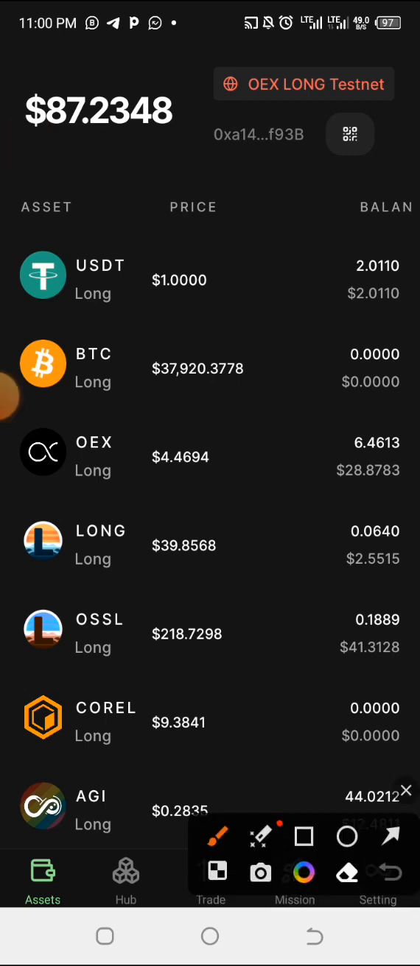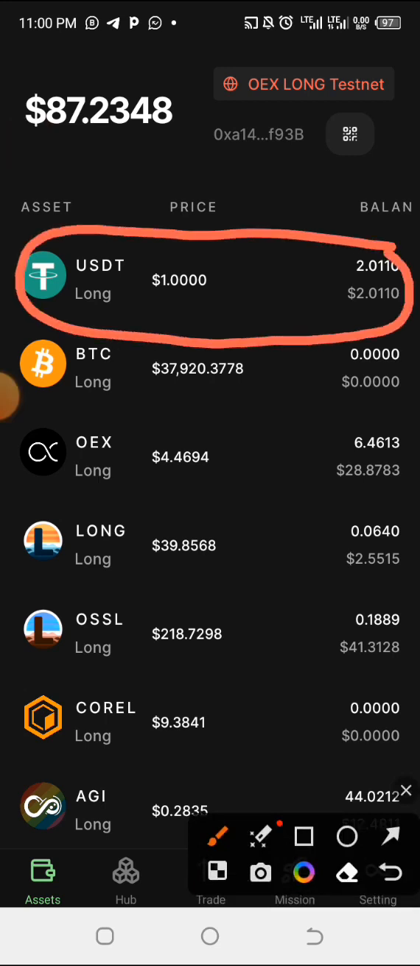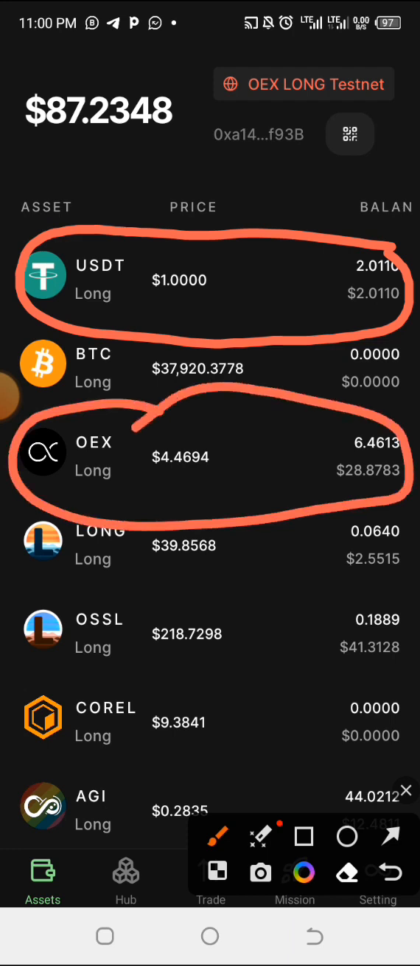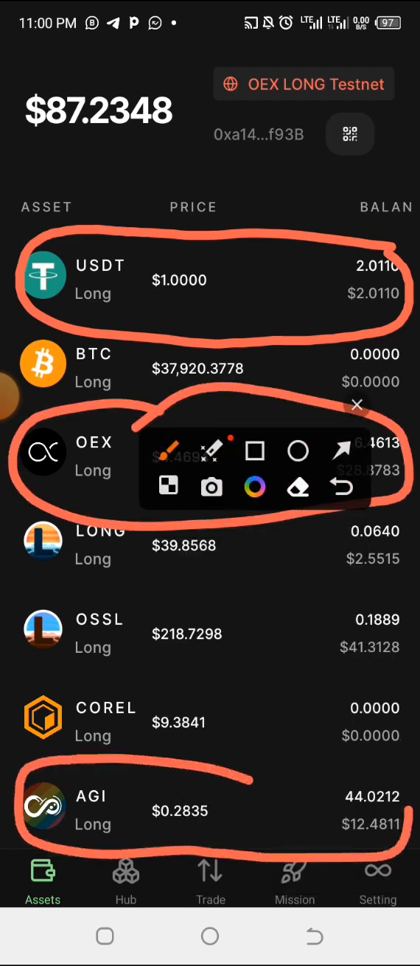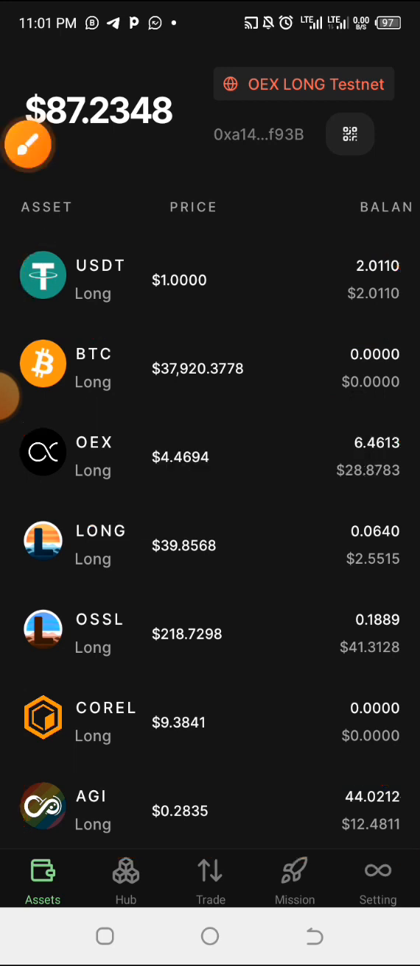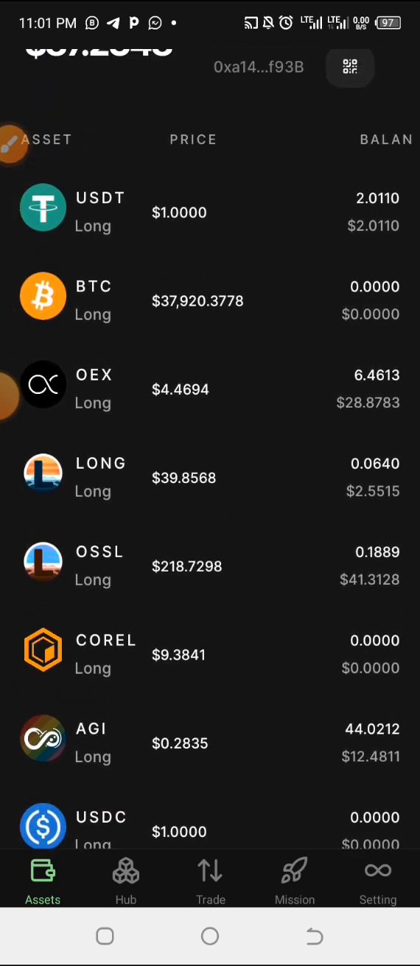Now every single thing you did on the first task on the MetaMask, you should be seeing them here. For instance, I had 2 USDT left, I had OEX left, and I also had AGI on the MetaMask before. If you do not have all these three, you may need to get them now. Make sure you go to your testnet, claim as much USDT as enough, and then convert them into OEX and AGI, because you need the three of them to be qualified to complete this particular task.